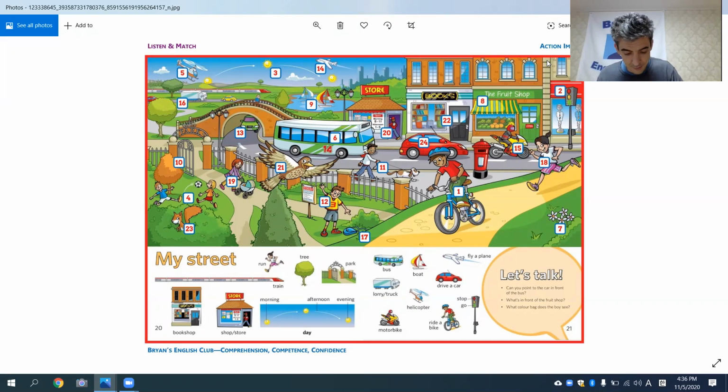Number 11, it is a blue handbag. The blue bag is in the park. The bag is on the grass in front of the bush. The boy is looking at the bag. Hey, it's a blue bag.